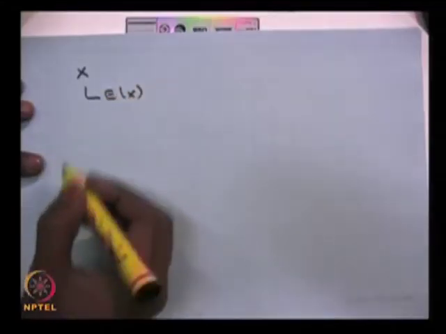Now we are moving into the next concept. There are some moments we can find from the random variable. Suppose you have a random variable X, you can find the expectation of X if it exists.